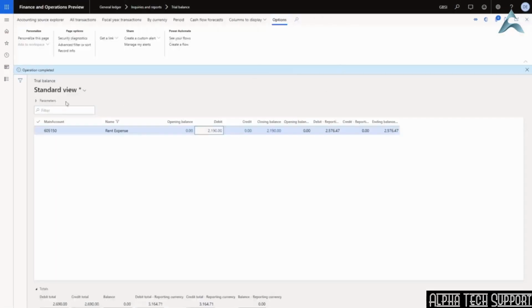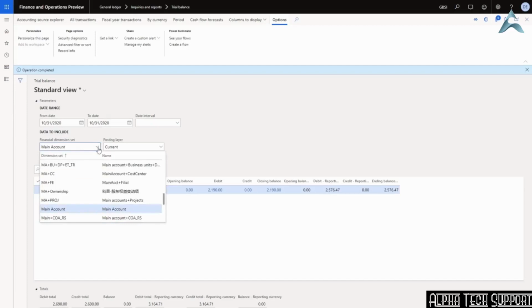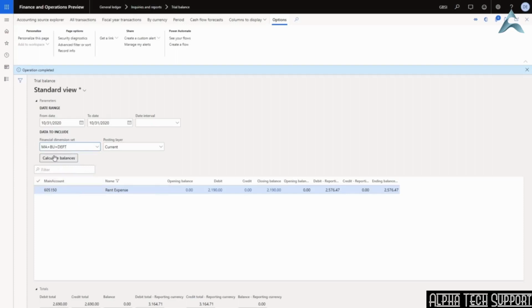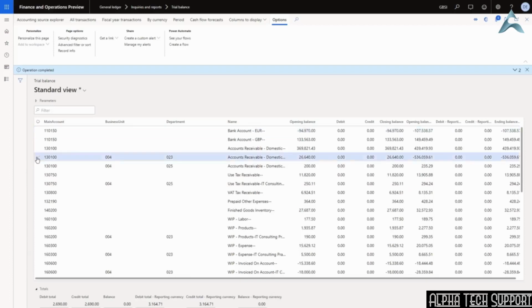Similarly, the financial dimension set that I selected is main account. So in case I want to view this as main account plus the other dimensions that we had, in this case, let me select main account and department. So I'll say calculate balances. As you can see, there is 130100. There are two lines out here, but different dimensions. So that's why it has come out in different lines in my trial balance, and there's a different amount also against each line. And as you can see, each line will show up with a separate balance.